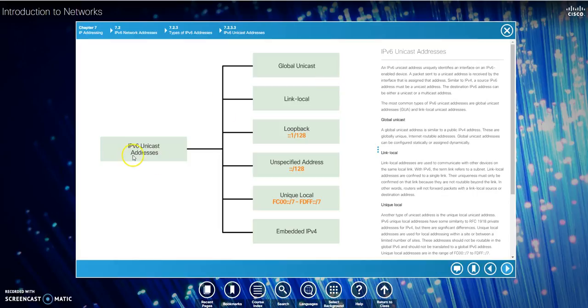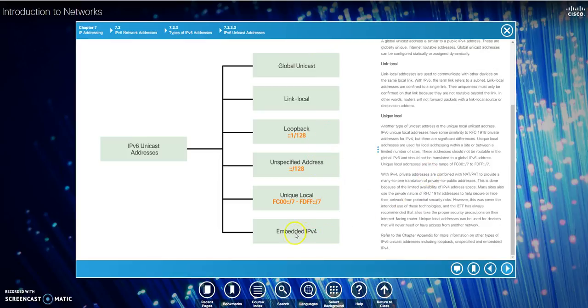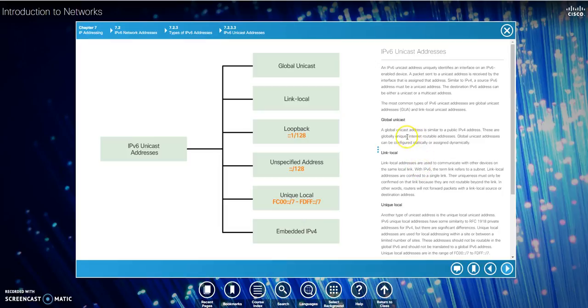Whatever. So they break down into different types: global unicast, link local, loopback, unspecified, unique local, and embedded IP version 4. Each serves a different purpose. Global unicast is globally unique. Link local is only for your network, so you don't actually have to use the router. It just completely bypasses it if you use link local. Loopback is like the loopback for IP version 4. It just loops back to itself. Yay!